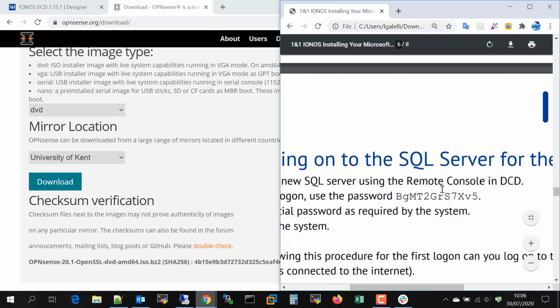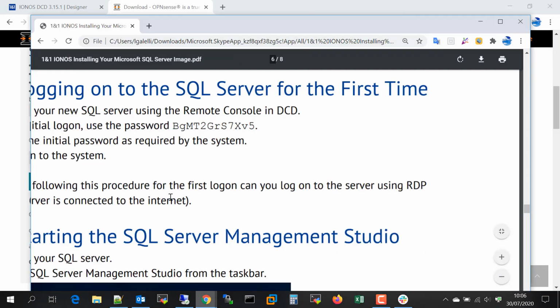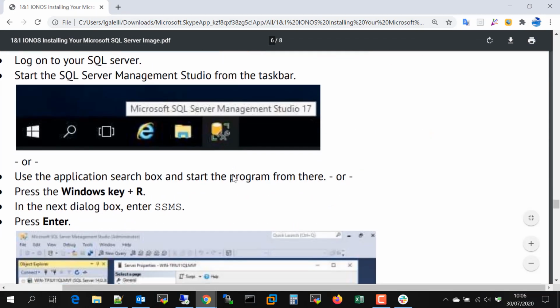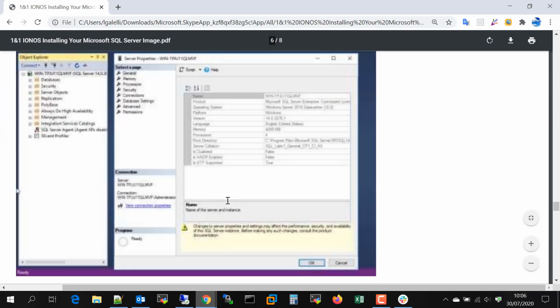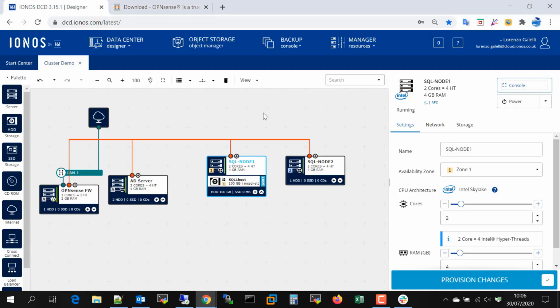We don't need the rest of this documentation. It just talks about really how to utilize the management studio, connecting to the database, etc. as well, which I'm not really going to go into for this demo as such. So we've got our two nodes up and running. We need to now configure the iSCSI initiator on those, and then we can create the relevant volumes for the SQL database, which is going to be used for failover clustering in this example.